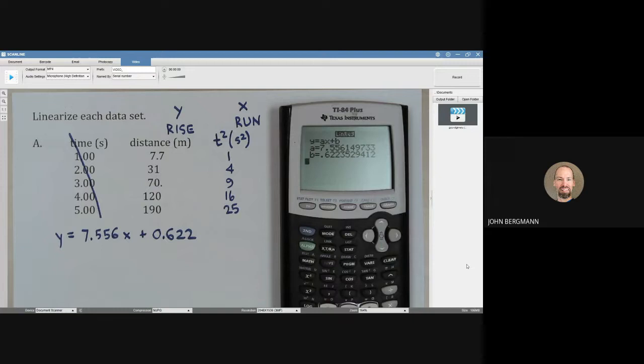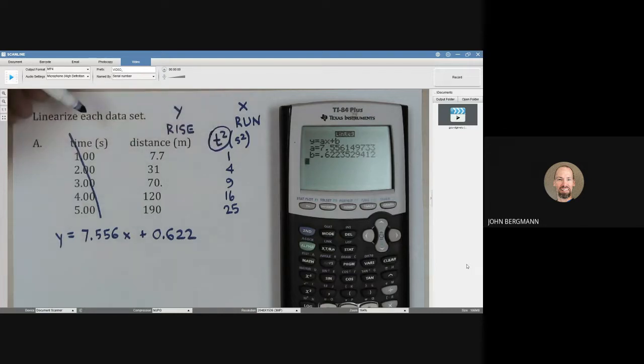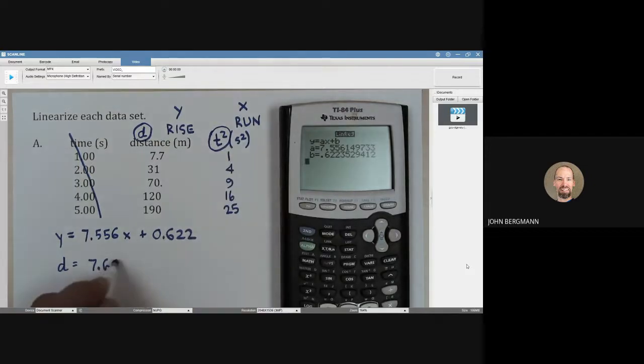Now, many students want to stop there because they think they've linearized it, but the final step is we don't use the generic variables y and x unless that's what we have in the problem. What we have in the problem is x needs to be t squared, and d might be a better variable for the y values. So here we go. D, the distance, is equal to, and we're not going to be too picky about sig figs, but I'll just round it to 7.6. But I don't want x here. See, I want t squared, plus 0.62, whatever.